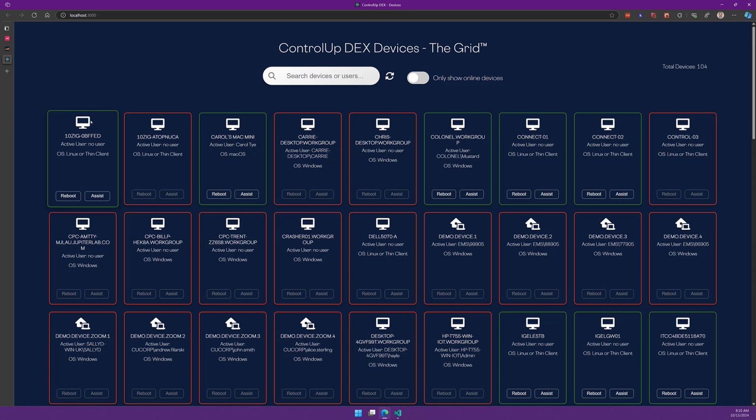So what do we get? Well, we get some information about the devices. So first of all, we get the device name. In this case, I have an icon that if it's a desktop, basically a device without a battery, it shows this icon. If it is a laptop, which basically checks if it has a battery, then it will show another icon. Under that, we see the device name. It will also check if there's an active user on the device and information about what operating system. So is it Mac OS, is it Windows, is it a Linux or thin client device? It can find all that information.